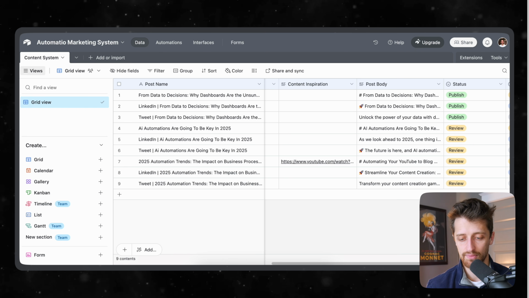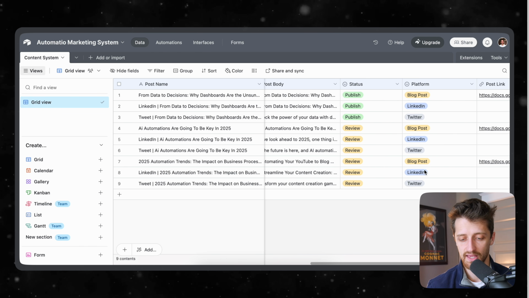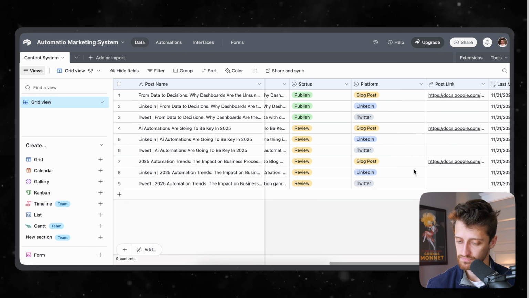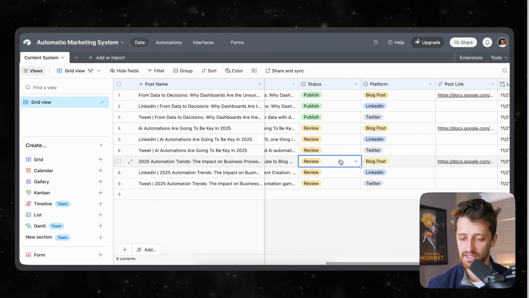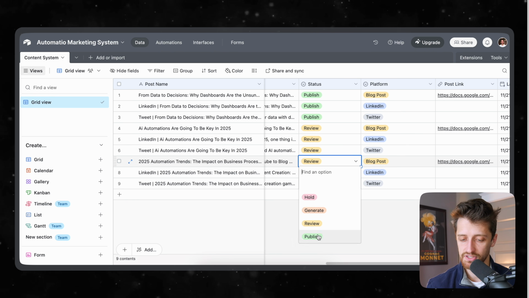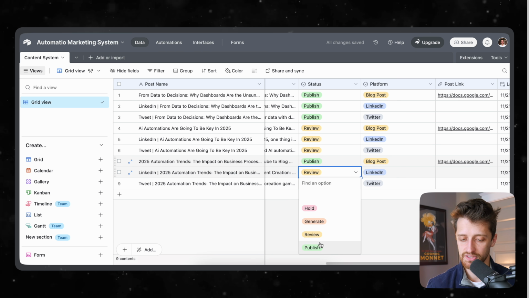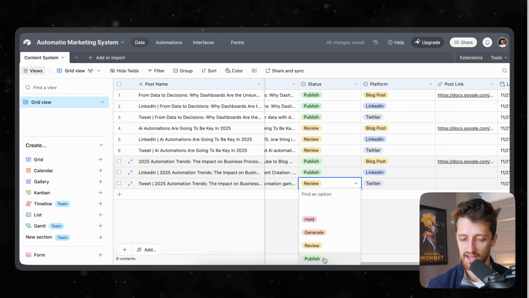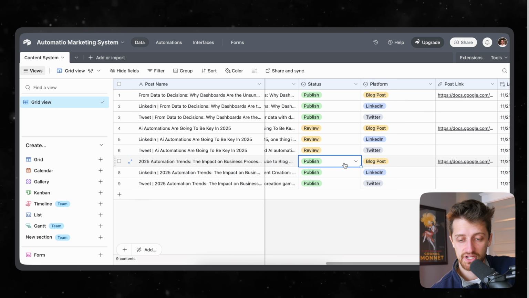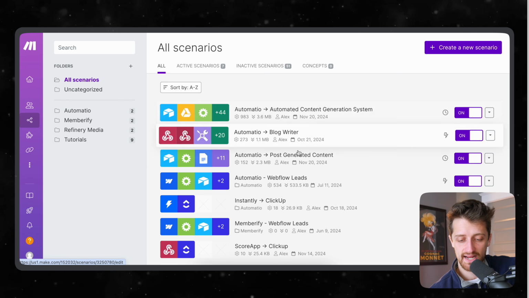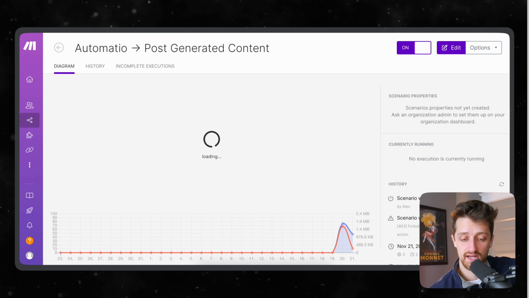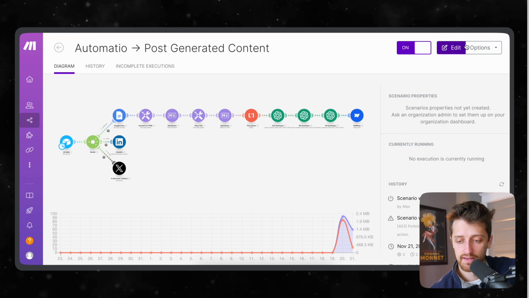Now in Airtable, again, we review all of our content. And when it's good to go, what we're going to do is just hit publish, okay? And once we do that, we can actually come back into make.com and go to our second scenario where we're actually going to post all this content automatically, okay?